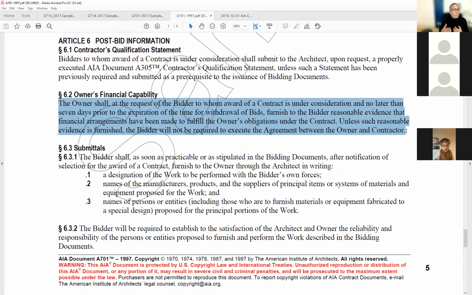Furnish to the bidder reasonable evidence that financial arrangements have been made to fulfill the owner's obligations under the contract. Unless such reasonable evidence is furnished, the bidder will not be required to execute the agreement between the owner and the contractor. I don't have to marry you, like on the 90-day fiance show or whatever. I don't have to marry you. You didn't comply with the requirements. I'm out.